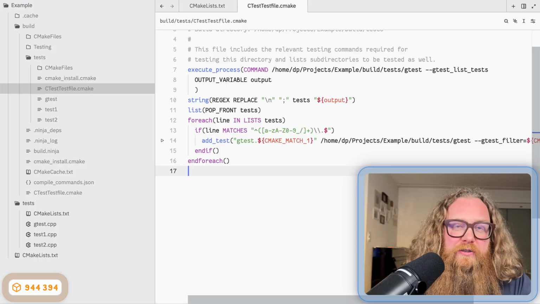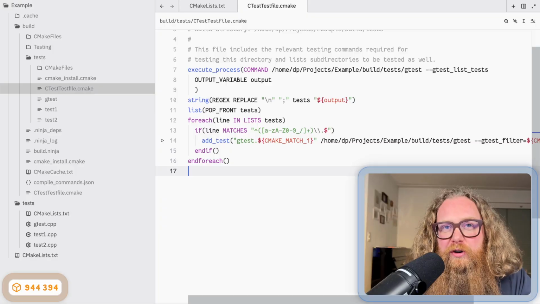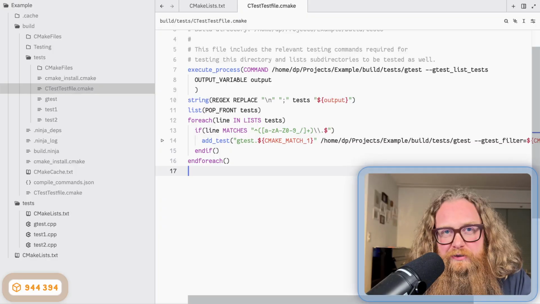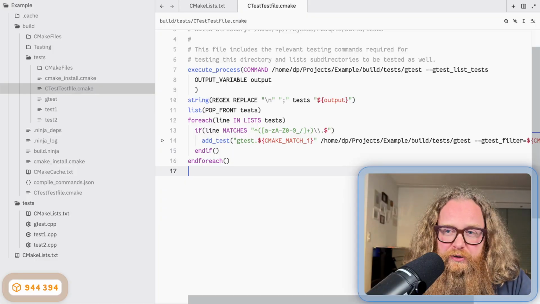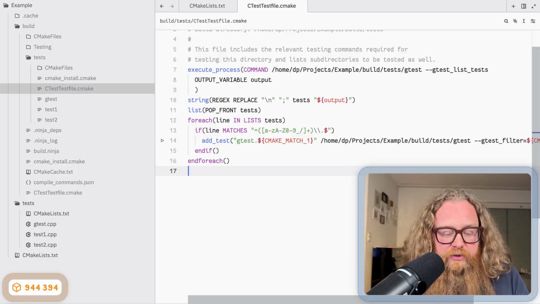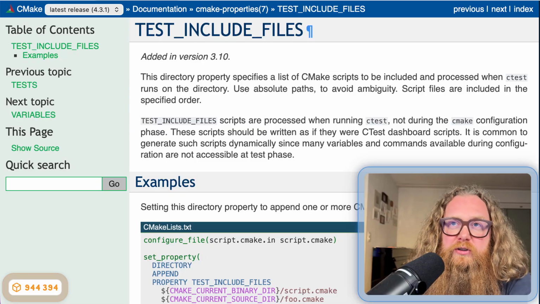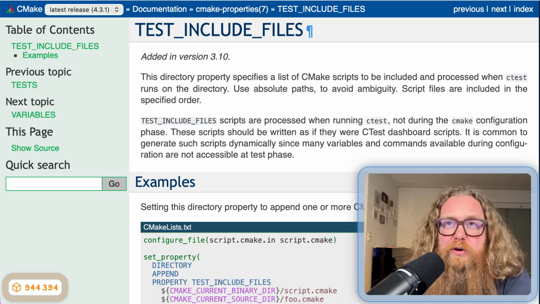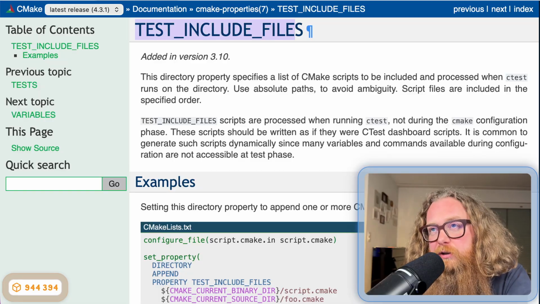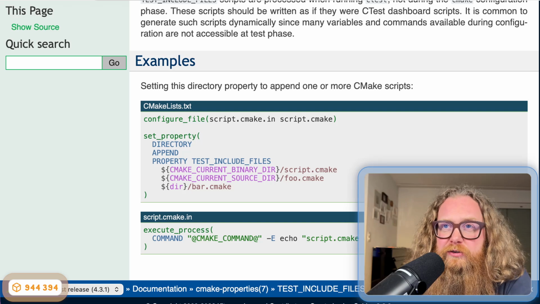So the question is, how can we control from a CMake project what contents will be written to the CTest test file? How can we extend that with custom content? In CMake, the only way to do that is by using the directory property called TEST_INCLUDE_FILES. We see here an example of how this is used.